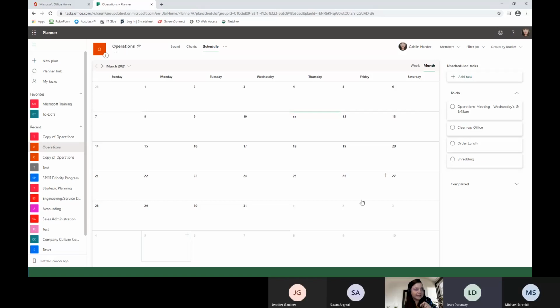Hey, Caitlin, this might be kind of a generic question. Let's say somebody sends you a task and it actually doesn't belong to you. Is there a way to quickly reassign it or reject it? Yes. If it comes to you, you can actually reassign it to whoever. So let me look.